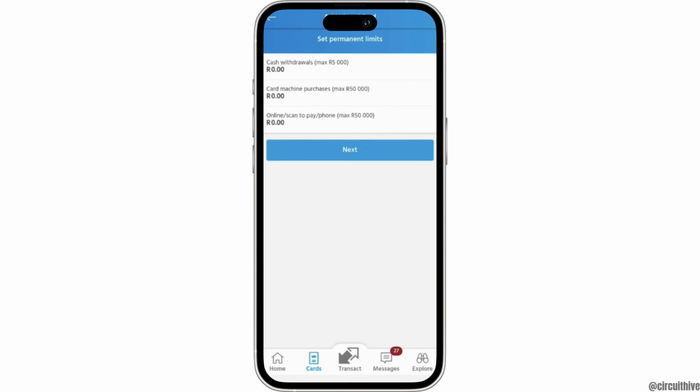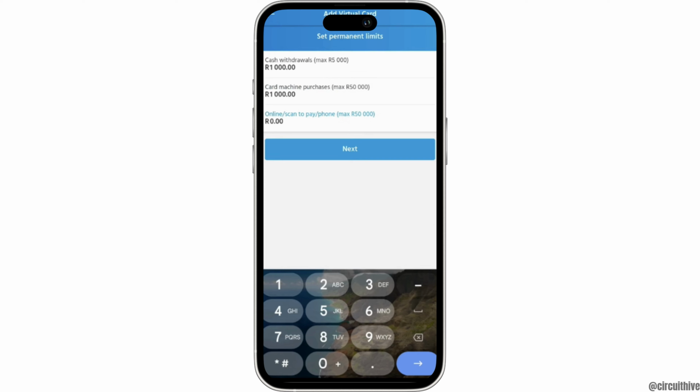Now you have to set the limit for your virtual card. First of all, enter the cash withdrawal limit. After that, enter the limit of card machine purchases and also the limit of phone pay. Once it has been done, tap on Next.